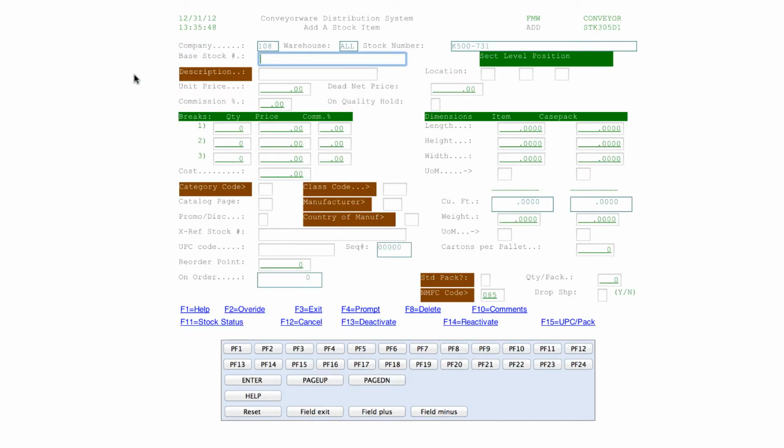Now you are on the Add a Stock Item page. ConveyorWare has a very robust inventory tracking system, but for this tutorial, we will be covering the basics. The more in-depth aspects of inventory tracking will be dealt with in a later video. Remember that all of the fields that are marked with brown reverse type are required. The system will not let you leave this page until all the marked fields are properly completed.